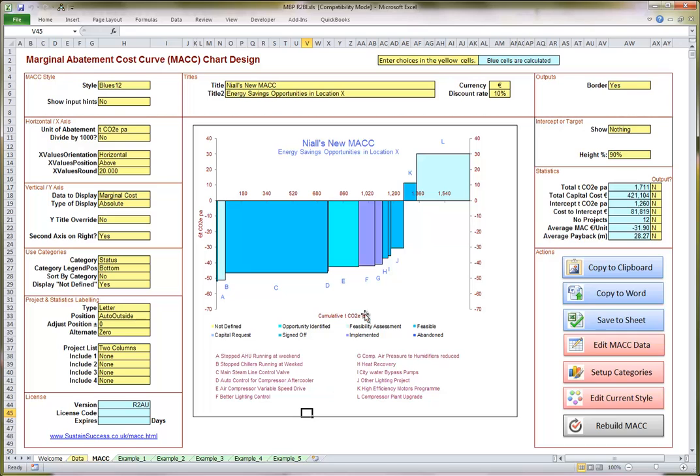One of the things that I often want to show on a Mac chart is the point at which the projects go from being net cost saving to actually starting to have a positive cost, and that's what's called the intercept here. So if I wanted to display that on the graph, I simply choose intercept, and Mac Builder Pro will go off and create that intercept for me. And it's at the value of 1,260 tons. So that's how much abatement of CO2 I could achieve while still having positive savings, or negative cost if you will, from that basket of projects.